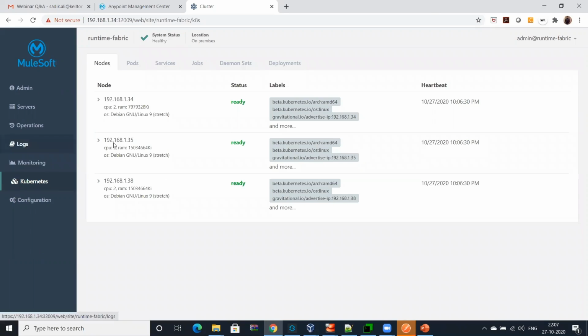Moving to Kubernetes, this is one of the major parts and it controls the infrastructure which we prepared in Runtime Fabric. Here we can see the nodes we have added are 34, 35, and 38. One of them works as a controller and two are working as workers. The controller manages the application which we are deploying, and the workers apply the policies, health checkup, monitoring, logs filtering, logs storing, logs forwarding, all managed by the controller itself.